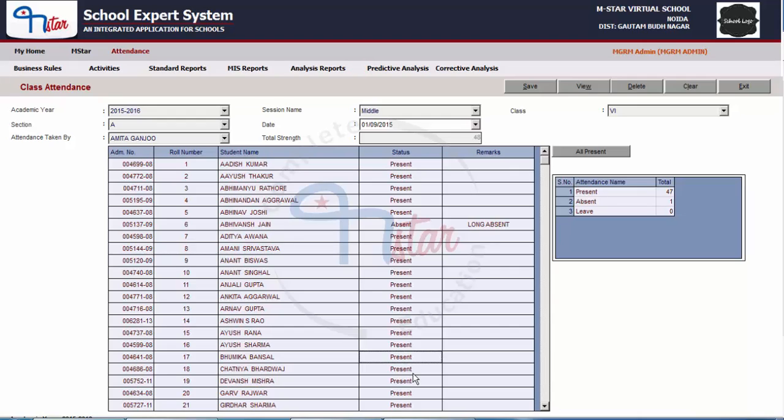Let us mark the leave status for another student. So for the student with roll number 18, let us click on the present status.